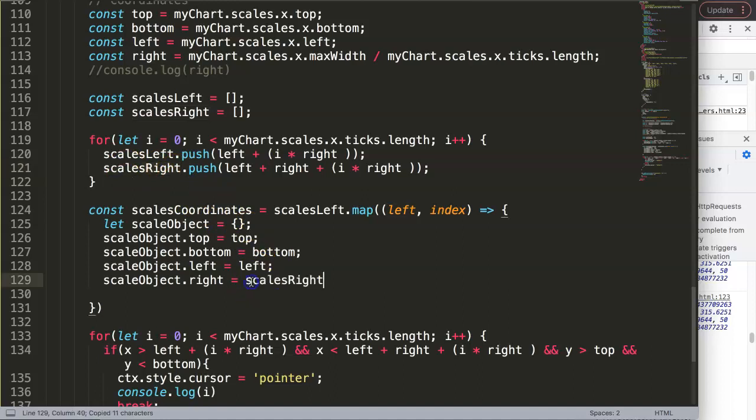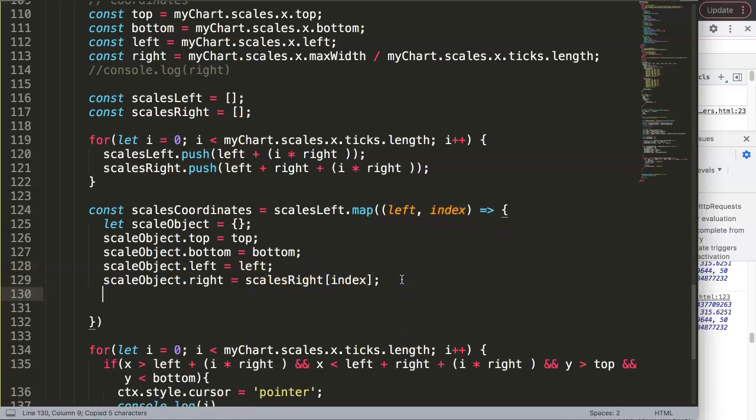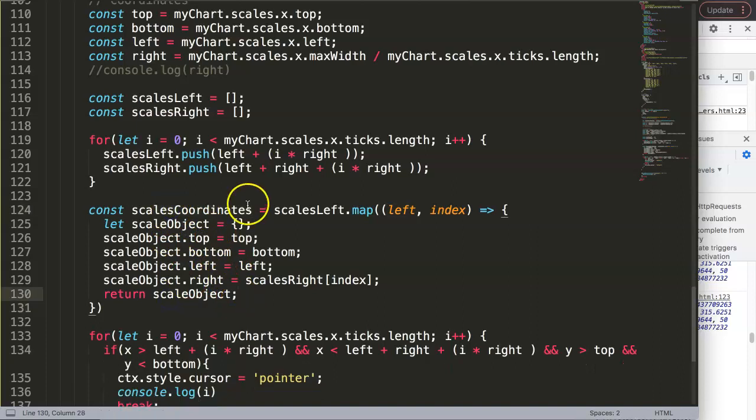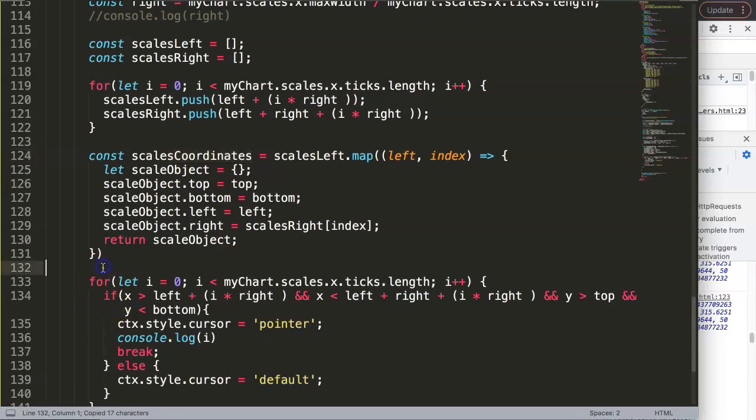We're going to grab this array, and then we get the index number that's directly matching with the left, which we grab here. Copy this, put it in here, and once we did that, semicolon here, and then we say return the scale object. So we're going to basically push this into these coordinates, and then you will see the coordinates here will be extremely nicely organized.